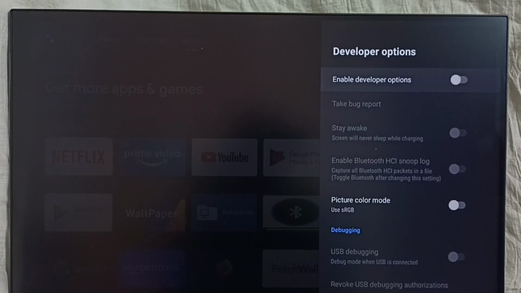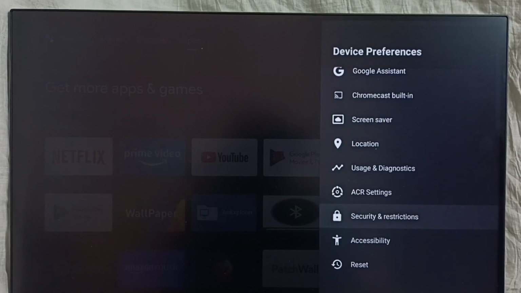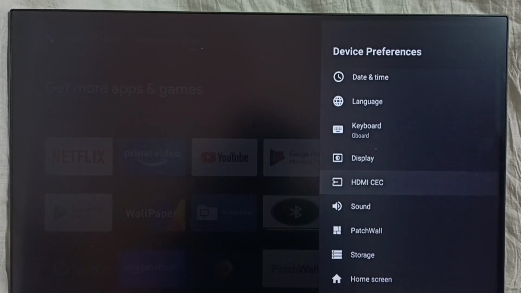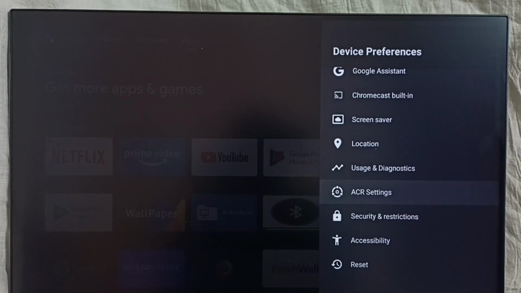Done. Let me verify. Go back. Now under device preferences, it is not showing developer options because I have completely disabled it. So this way we can enable or disable USB debugging mode and developer options.